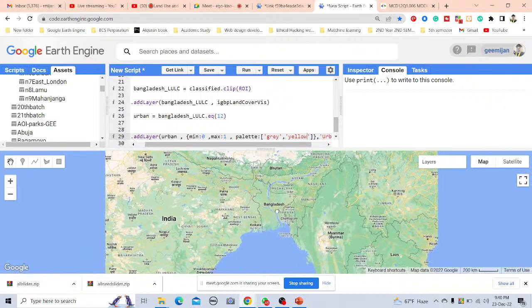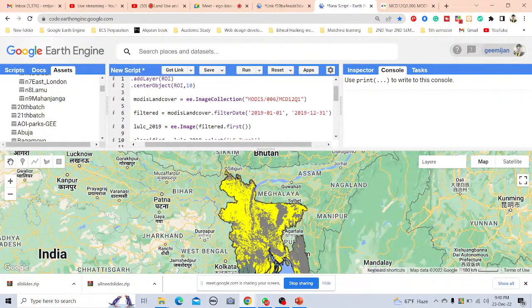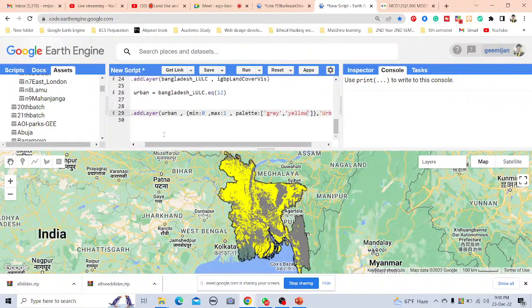It's just the same process. This time, suppose I want to calculate how much crop area is available for the year 2019 in Bangladesh. So I simply calculate the cropland. I can use the urban area variable and change it. It's not a matter; the variable name can be anything. So I simply copy the crop and paste it as the crop.